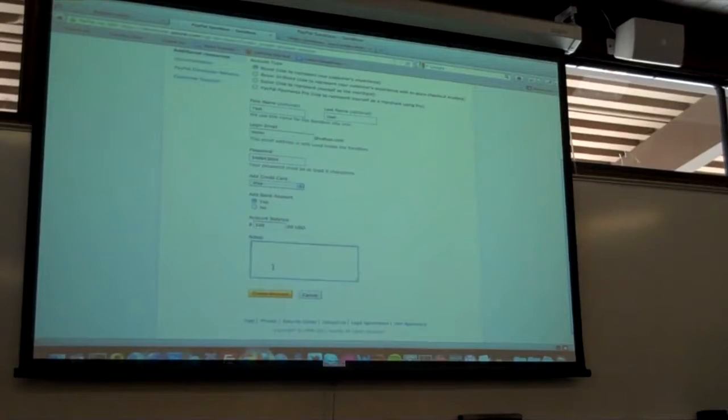So when you said the login email tester at yahoo.com, what does it mean?